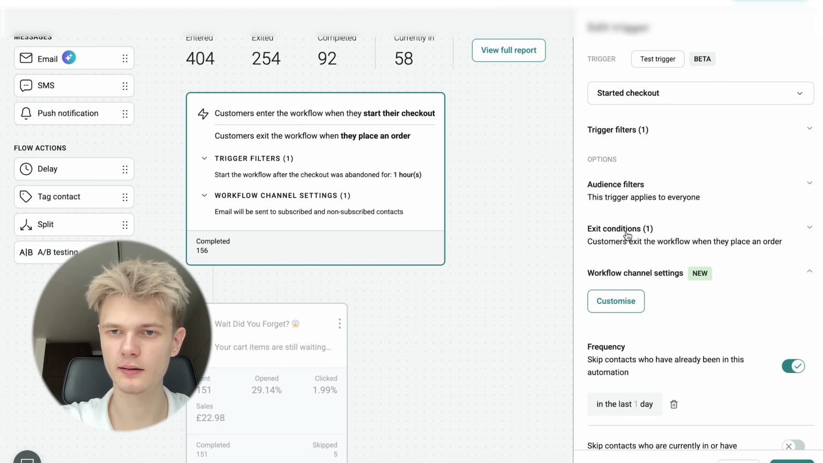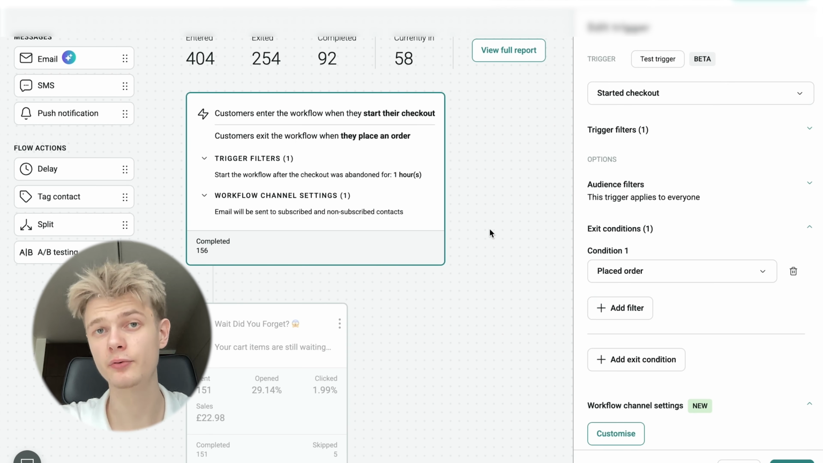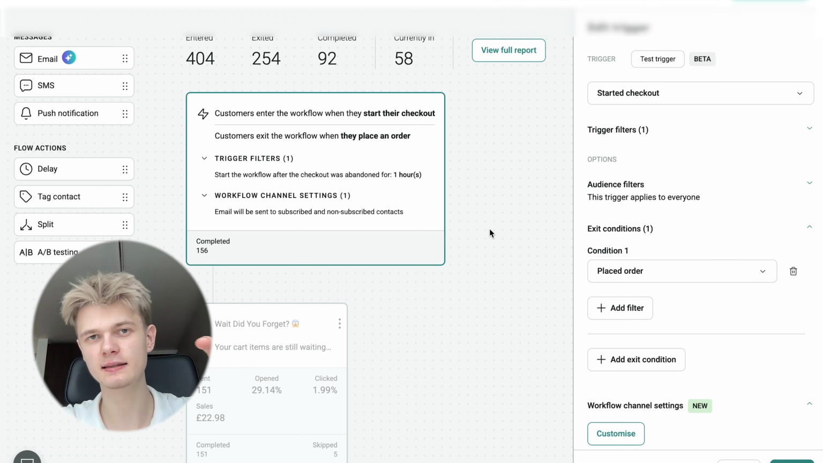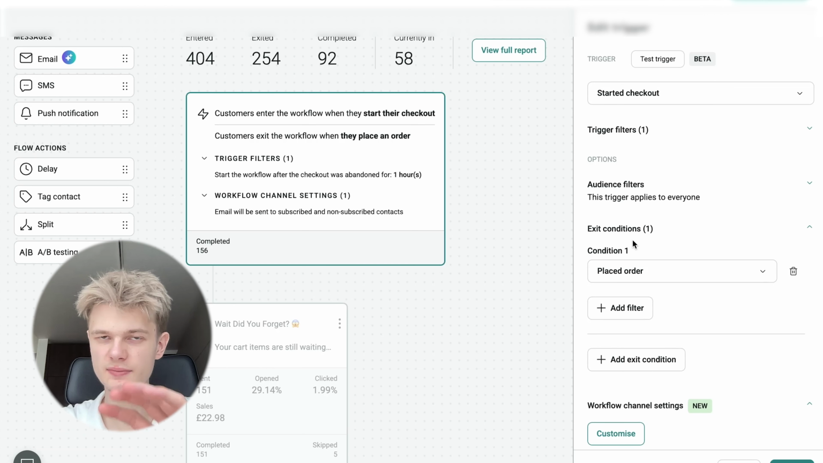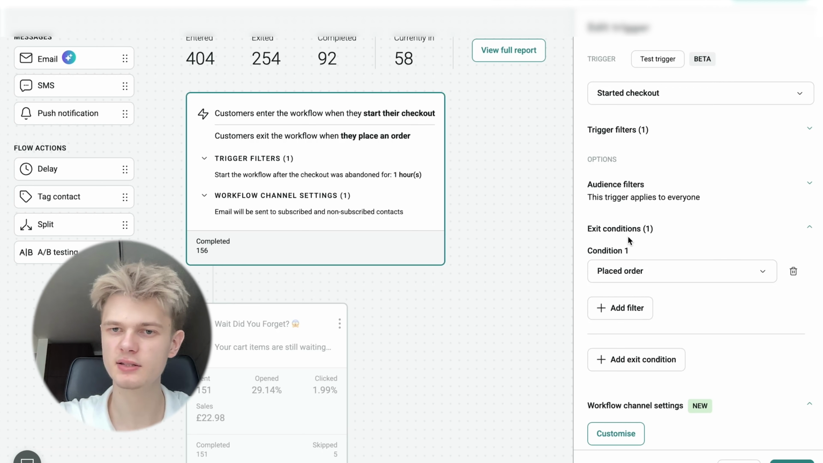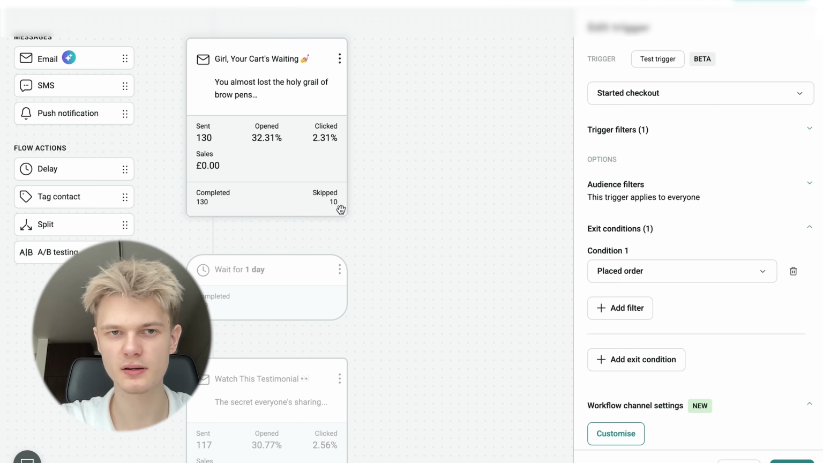But keep in mind that there are exit conditions. For example, if someone added our product to cart and after that he started checkout, he doesn't need to see the abandoned cart flow. He needs to exit this flow and start getting the abandoned checkout automation. So exit condition 1, as you can see, is placed order. That means this is the abandoned checkout flow, and when the customer places an order, this flow stops showing for him.